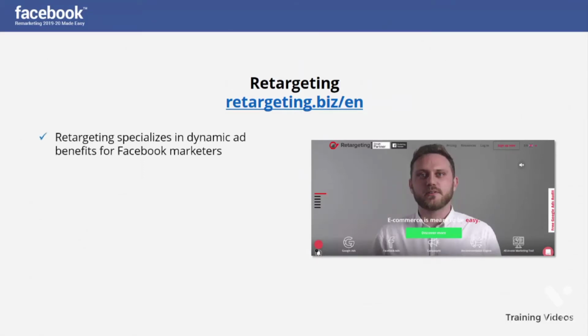Retargeting. Retargeting.biz/en. Retargeting specializes in dynamic ad benefits for Facebook marketers. It helps you to make creative and smart ads very fast and promises you a higher revenue-to-cost ratio. You can also track the performance of your ads with this tool.